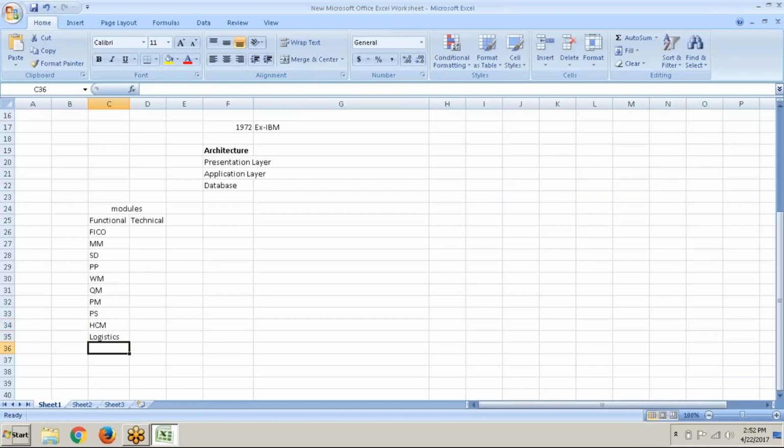There are lots of functional modules, more than 80 functional modules. Retail, oil and gas, then for the airline industry, banks. All these people are functional consultants.